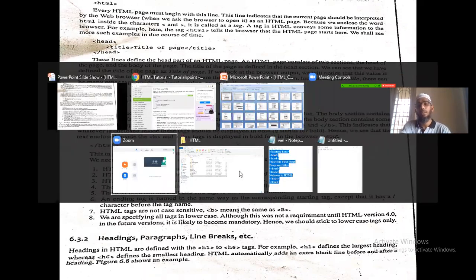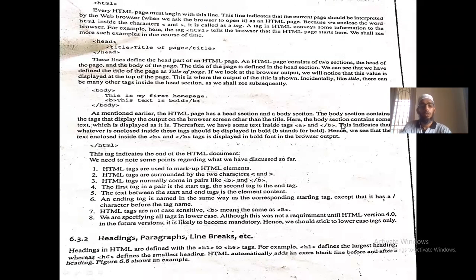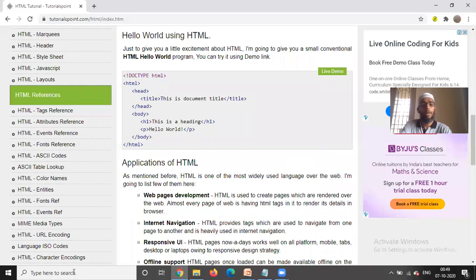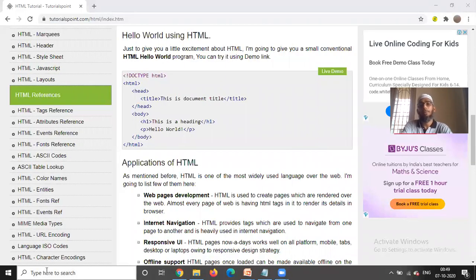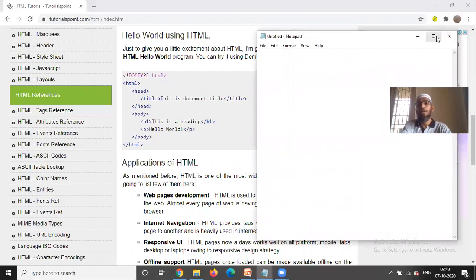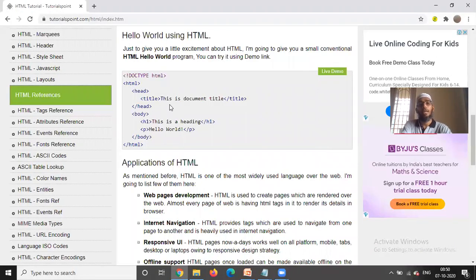Now, let me first explain what we have to do when you want to generate your first HTML file. It's very simple. What you do is go to a notepad. You open a notepad. I hope you know how to open a notepad. You can just type notepad in your web search. Open a notepad here. So in this notepad, you start typing the file.